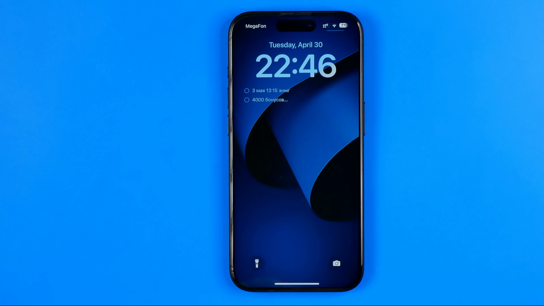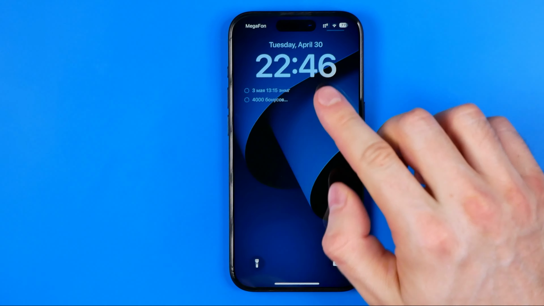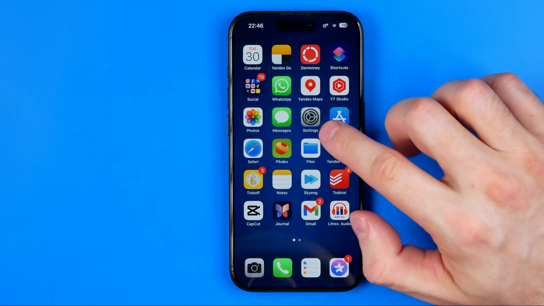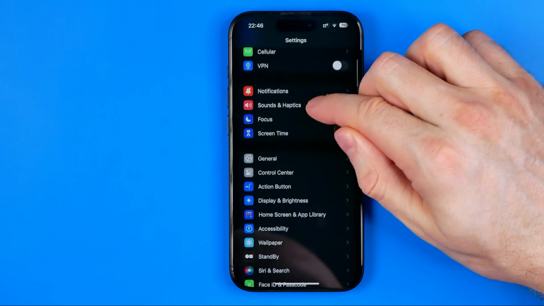In this video I'm going to show you how you can easily change lock screen clock font size on your iPhone. Be sure to watch the video to the very end so you don't make any mistakes. Let's get started, guys, and first off we need to head over to Settings.